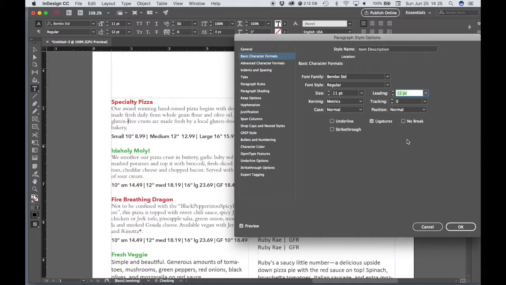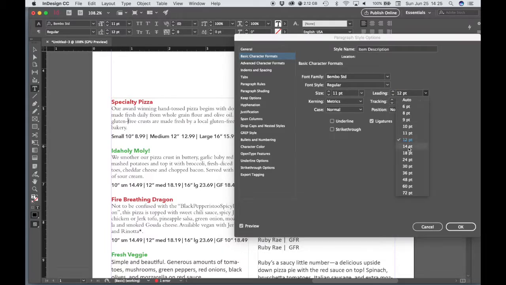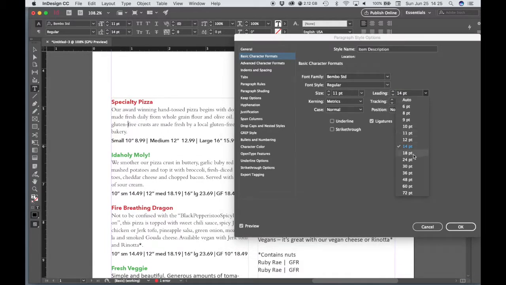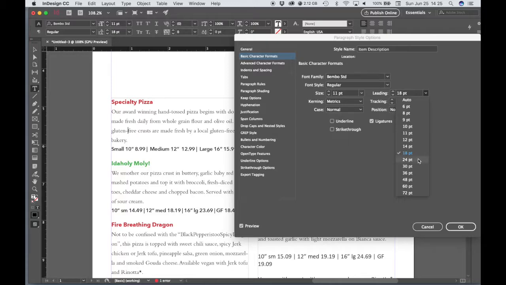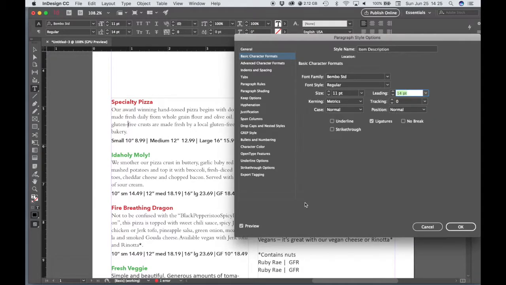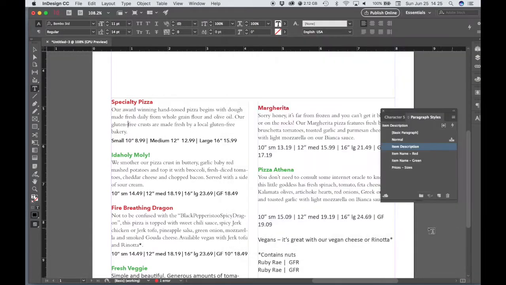So that's 12. Let's try this. 14, 18. We'll do 14 on that. All right. So that has applied the paragraph space after and the leading. Since I changed it in my style, every place where that style is applied has also changed. So all my other item description paragraphs have changed as well.